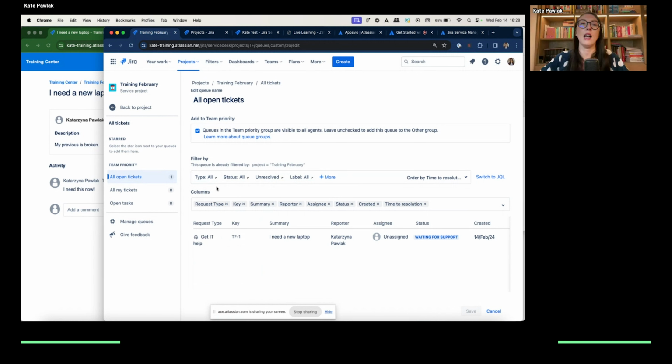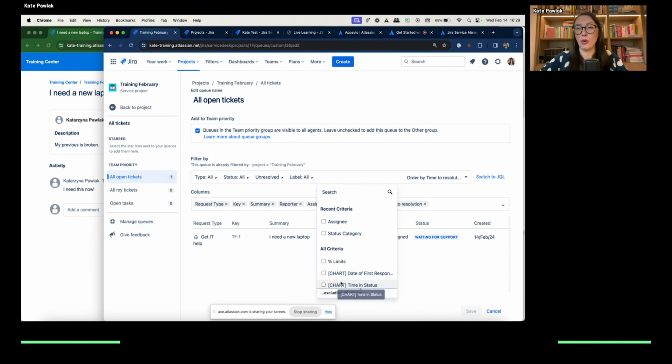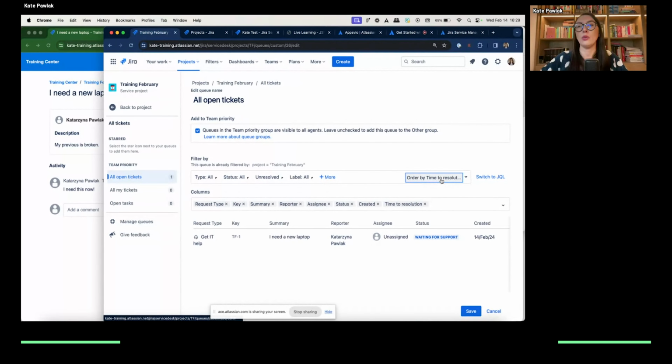So in this case, I would like to see all issue types, all statuses, only tickets which are unresolved. So this is this resolution field. So they are open, and also they have got label, all labels. But of course, I can add some more fields. And I can also define here on which field I would like to order these tickets. In this case, we have got time to resolution.